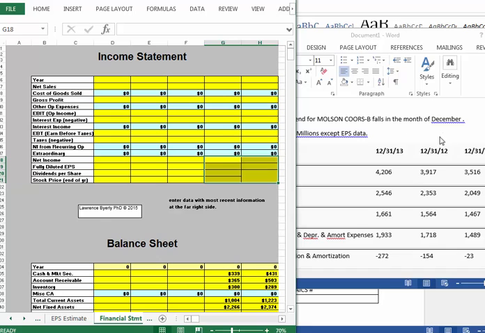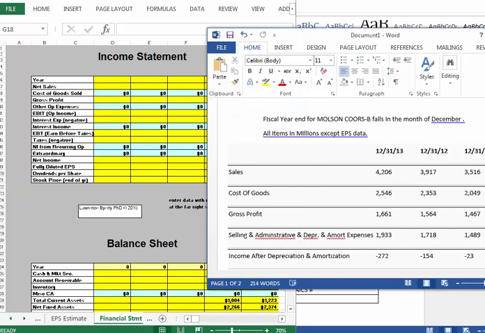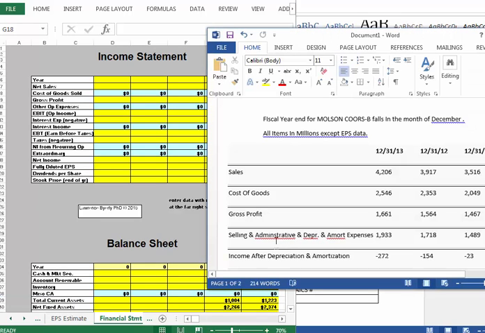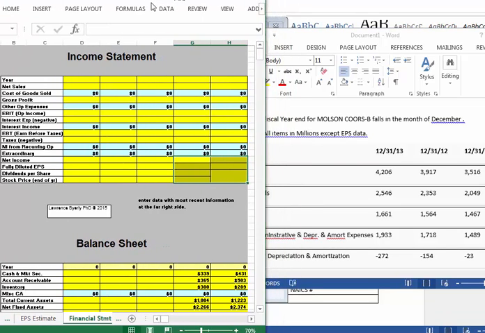But here's the data. The very first line you see is sales. So I need sales up here. It's the very first line. Now what you'll notice is in this document, the dates go from the most recent out, and we want to go in the opposite direction. So I need to go up here and put these in.